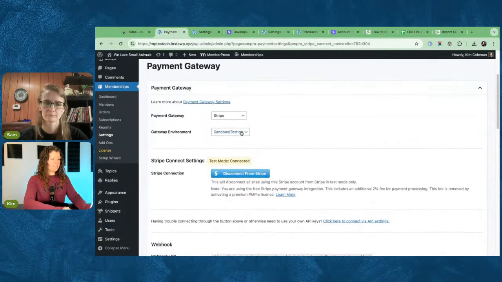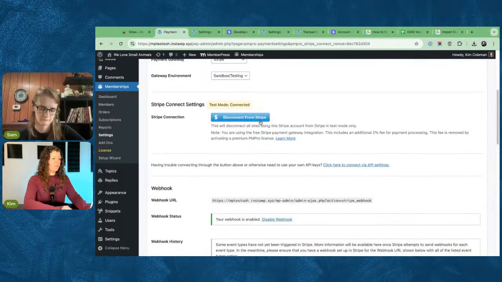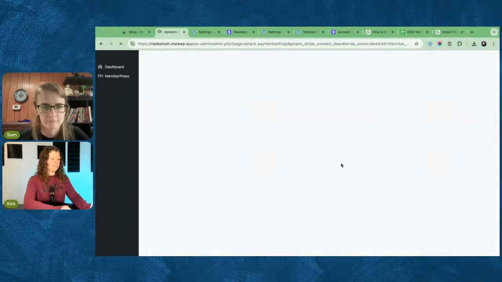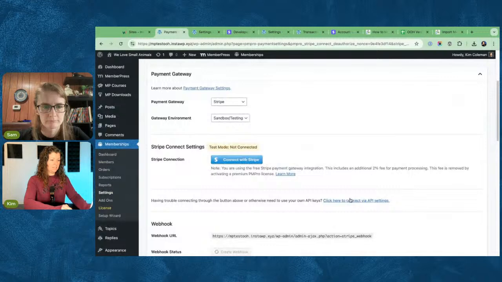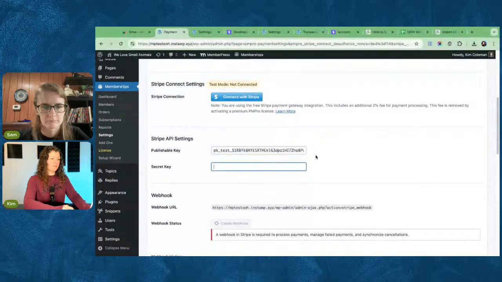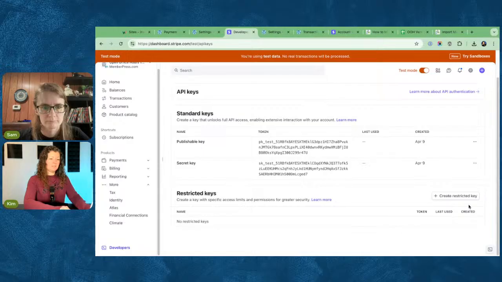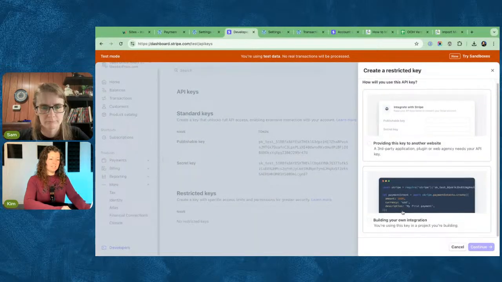If someone connects to this site secretly while we're live watching this. Oh, wait. Now it says it's connected. That's that new business I made. I don't want that one. All right. Disconnect. Click here to connect via API settings. Okay. Please don't create an account until we're done doing this and I delete this account.